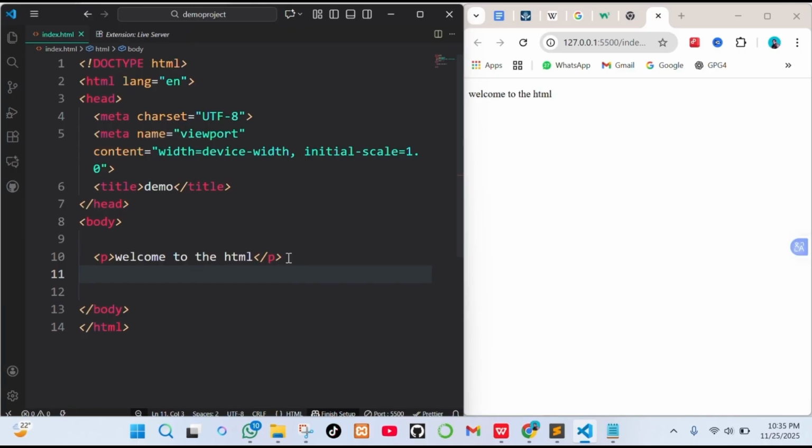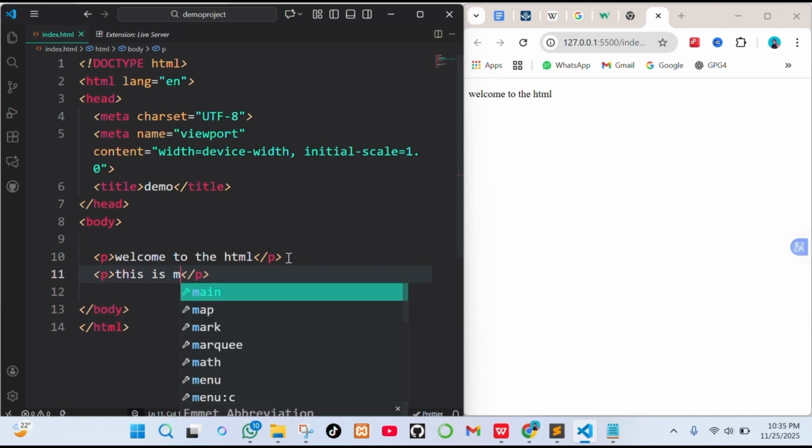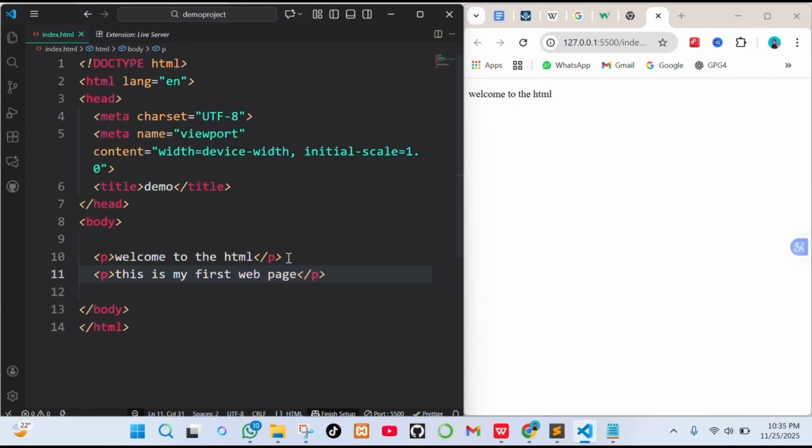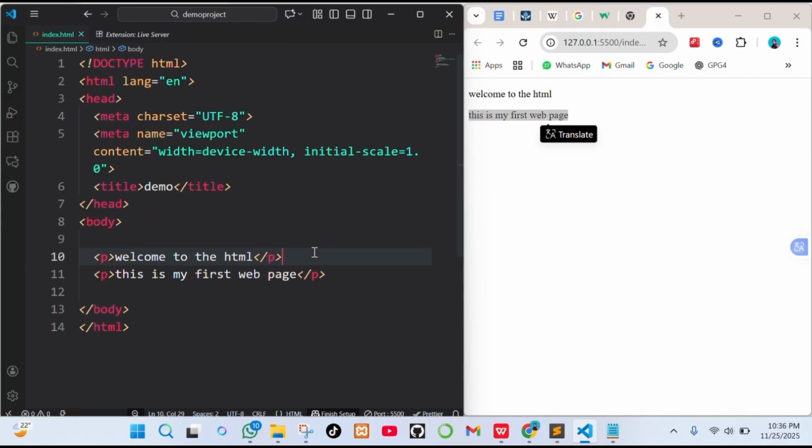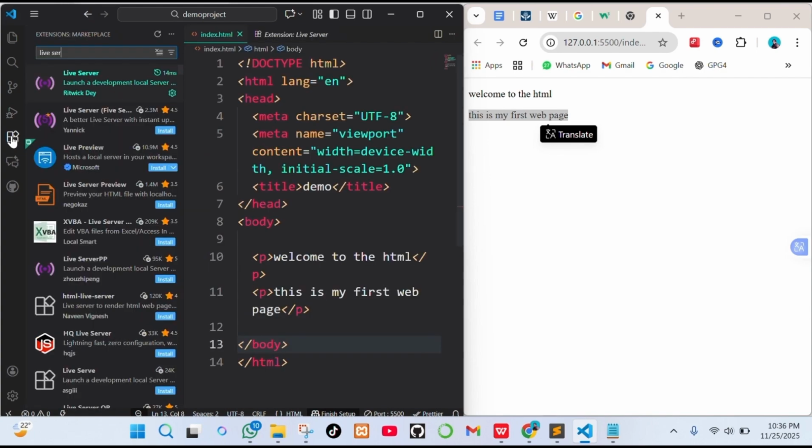You can also use multiple paragraphs. You just write P and hit enter. This is my first web page, and you can see that the code is available on the browser. This is because of the live server we have installed already, and there is no need to save the file because we have installed autosave. We have clicked on the autosave, so there is no need to save the file again and again. From here you can install the extensions, and we have installed the live server, so the code is visible on the browser without any refreshment of the code.